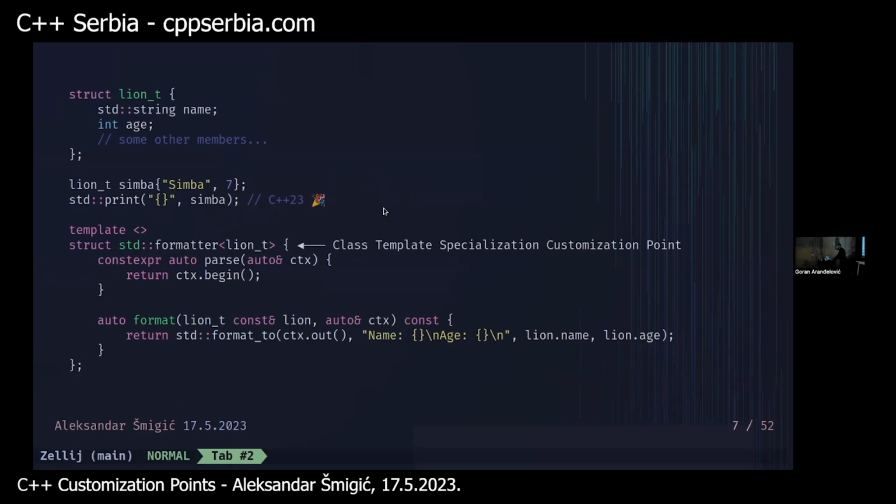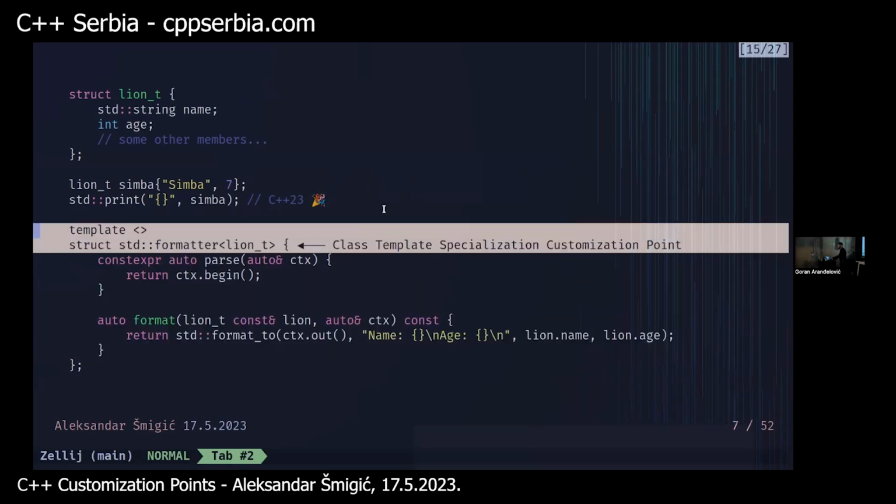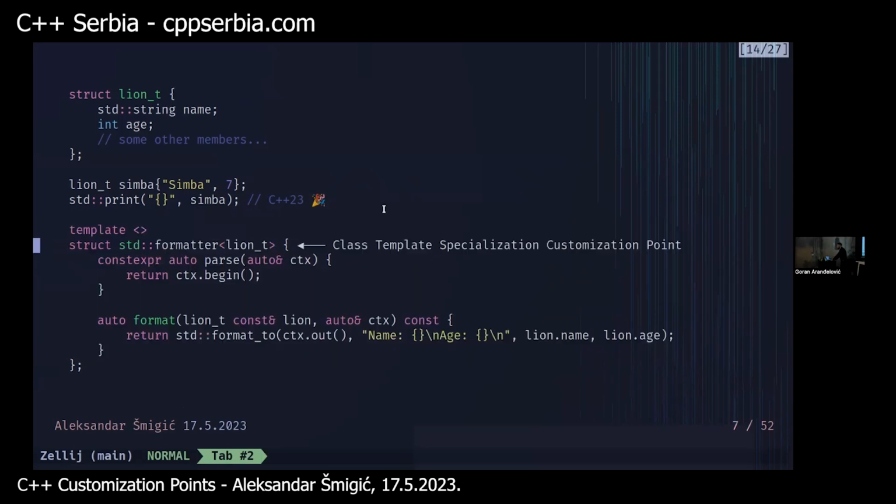Now, this code, when you see it the first time, looks kind of scary, but this whole part is not important. The only important parts are these two lines. What these two lines say is that we have a class template, which we specialize on Lion. And then we implement whatever is needed of us. As I said, these things we'll go over in a bit.